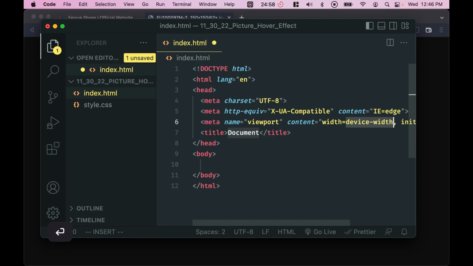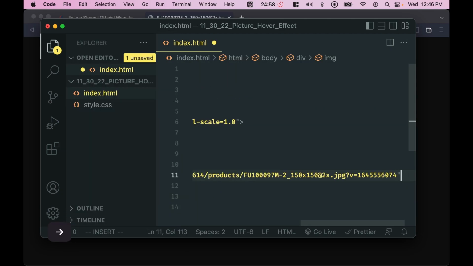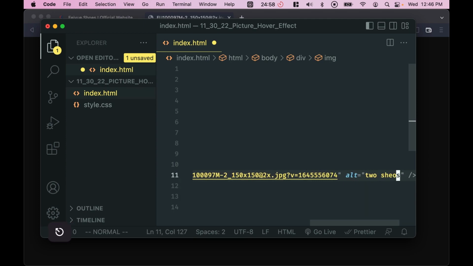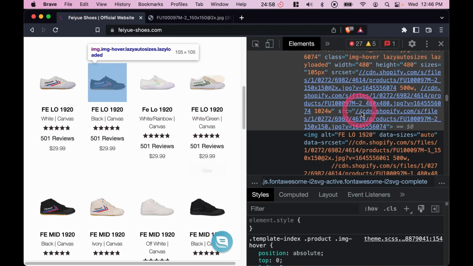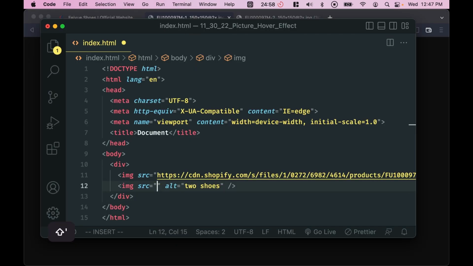So we'll go HTML5, and then we're gonna have a div. And then inside here, we're gonna have an image with the source of what I just grabbed there. And then also just to keep track of these, I'm gonna give these alt tags. This one's gonna be 2 shoes. If it was a production site, you'd probably wanna put something a little more descriptive than 2 shoes.